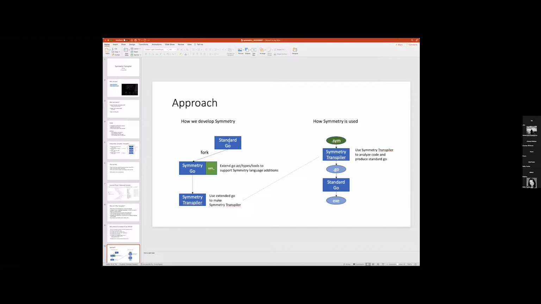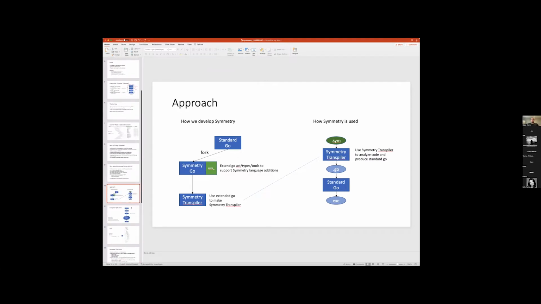So we build our Symmetry transpiler, and then, you can see on the right-hand side, people will use that by taking a .sim file, which again is Go with some embellishments, and then they compile that using our Symmetry transpiler, which compiles from Symmetry, does the analysis, finds any errors in it, and then produces standard Go. Then you can run that standard Go through a standard Go compiler. So the end user never has to have our version of extended Symmetry Go. All they need is the Symmetry transpiler, which we can provide. If they want to, of course, it's all open source. They can look at what we do in the Symmetry transpiler, Symmetry Go toolset, or anything else, but they don't have to. So it simplifies what the customer has to do.